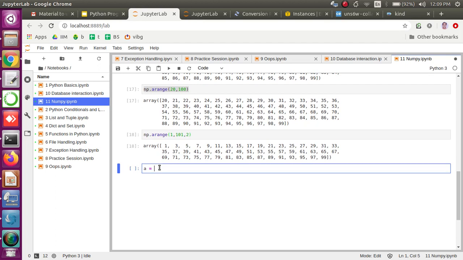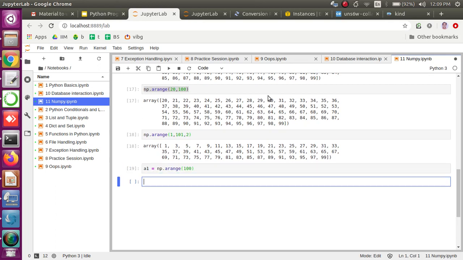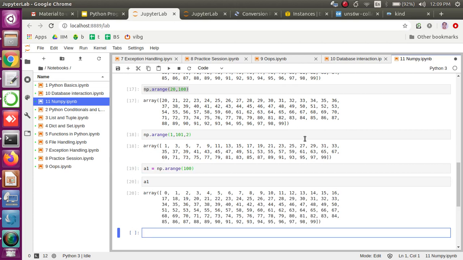Let's say I will create another array a1, np.arange(100). Now let's look at this, how we can see that there are 100 elements. So this is the basic way, this is how one can create it. Now let me help you understand some of the important operators we can use.